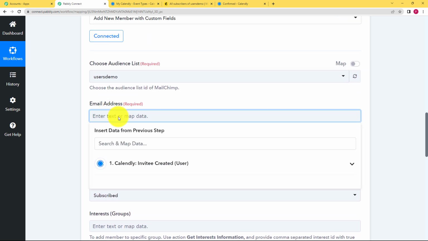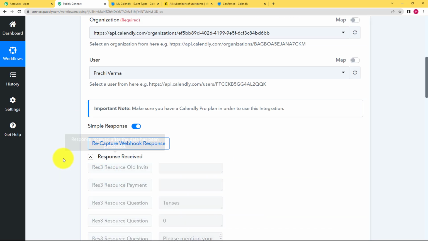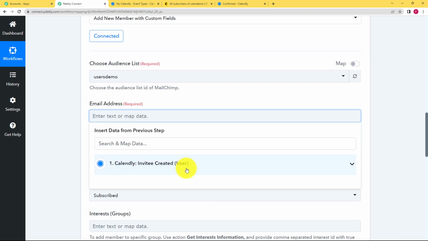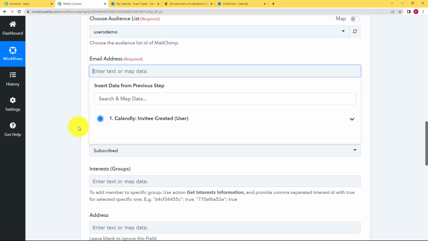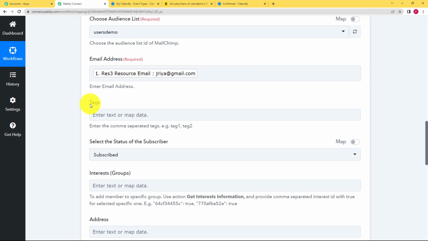So we will map it, and how we will map it, whenever you click on an empty field like this, it will ask you to provide data from the previous step. What was the previous step? Calendly. So you don't need to copy it from this response and paste it over here, but you will map it. How we will map it? They provide you this drop down menu. When you click on this drop down menu, it will provide you all the details. So it is asking for the email address. So this is the email address. We map it here.